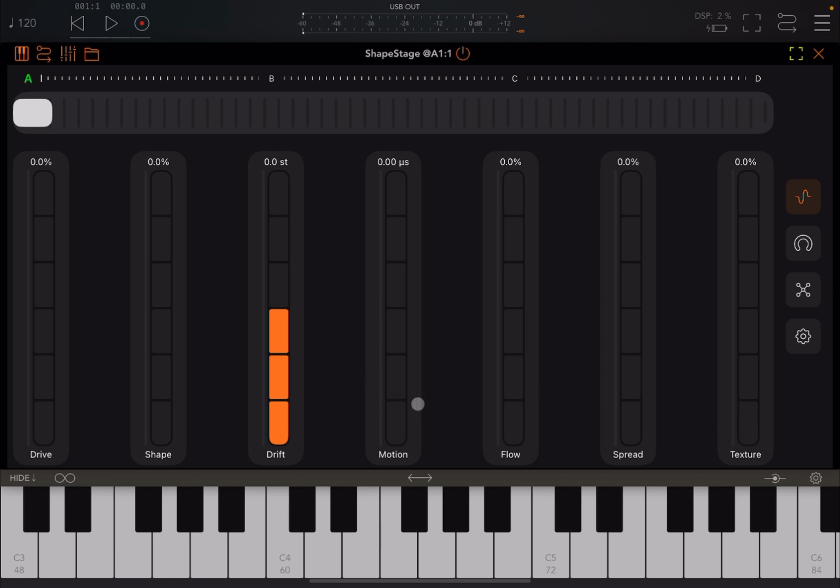Okay, so just to give you an example, let's play some notes and change some effects. So you can see it's drifting, and as you move up and down, you see the value here, so you know where to go to restore it. It's not a case of double clicking, so you just need to restore it to the value that it was originally at, like 0 semitones.